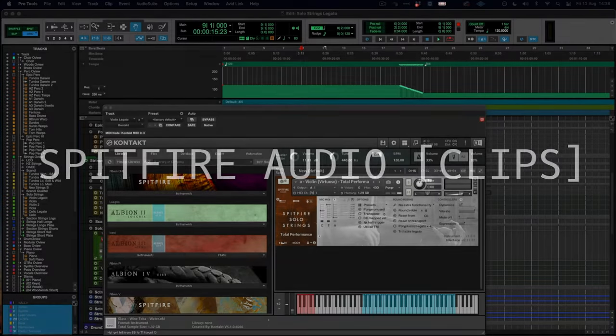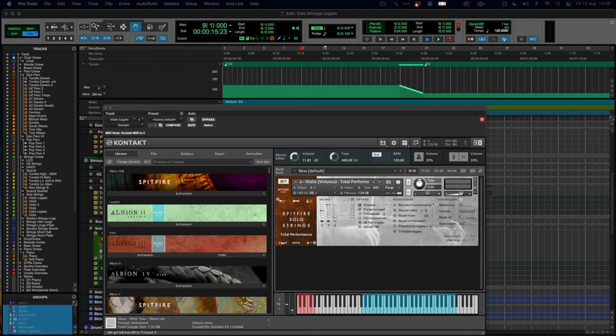In this particular video, we're going to look at the Spitfire Audio Solo Strings library, and in particular, the legato patch and how we write and program melodic phrases.